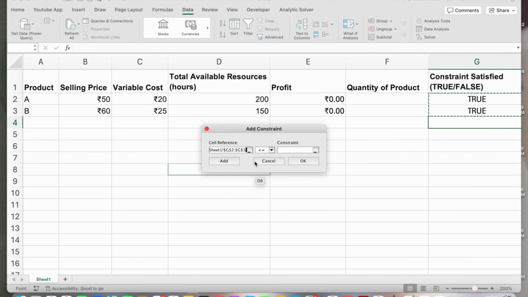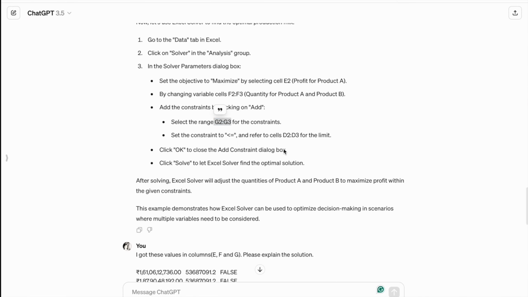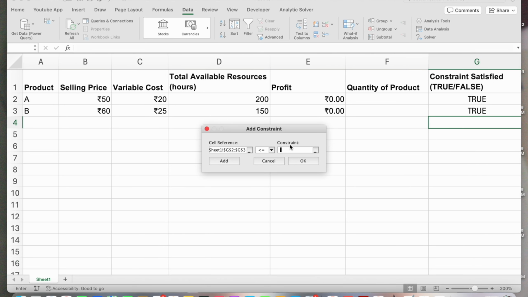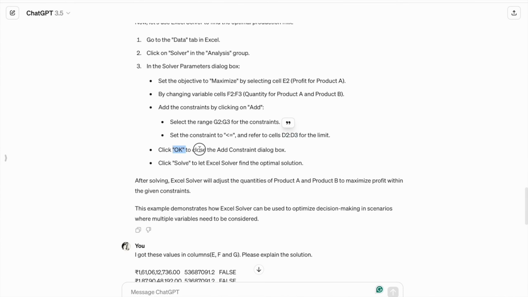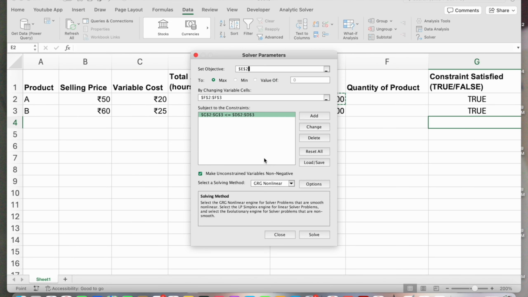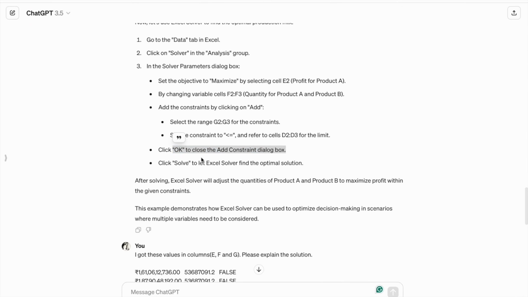Just drag it. Then what we have to do is first set this constraint to less than or equal to, then we have to refer to these two cells, D2 to D3. Then we have to click on OK to add the constraint to the dialog box. I have already added it, so here is the constraint. Then you have to click Solve to let Excel Solver find the optimal solution.